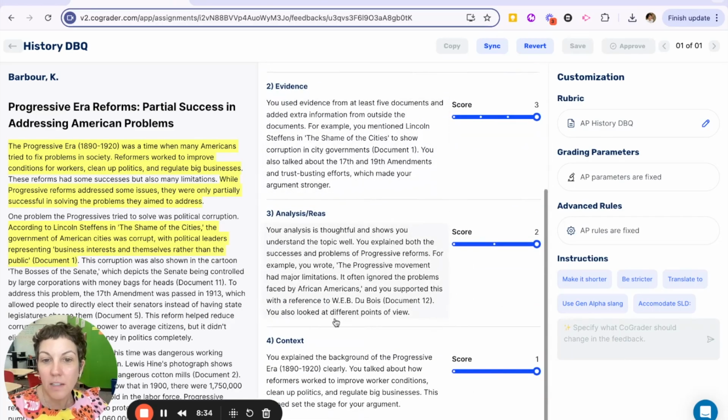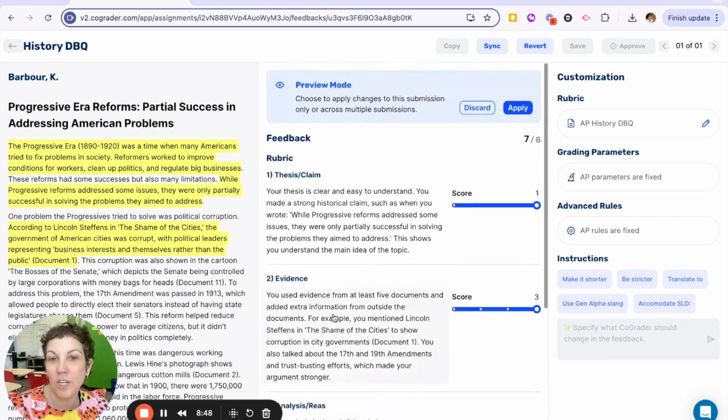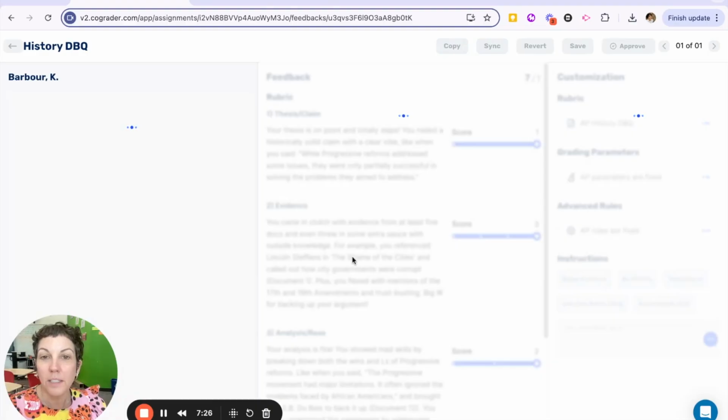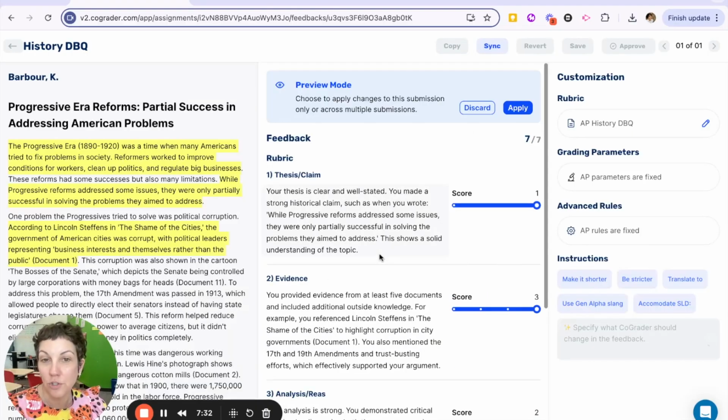Similarly, down here for the context, this one says you explain the background of the progressive era clearly. In the default version, it says you contextualized the progressive era clearly. So you can see it's really just changing some of that vocabulary to be a little bit more simple and direct. And this is going to be a great one that maybe you want to apply just to a few students who you know would benefit from this type of feedback.